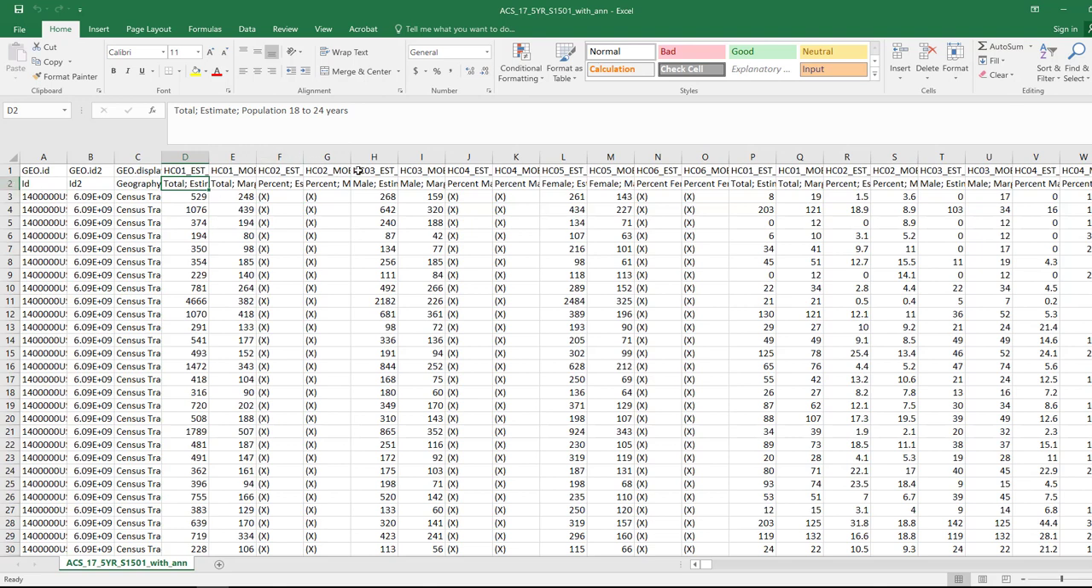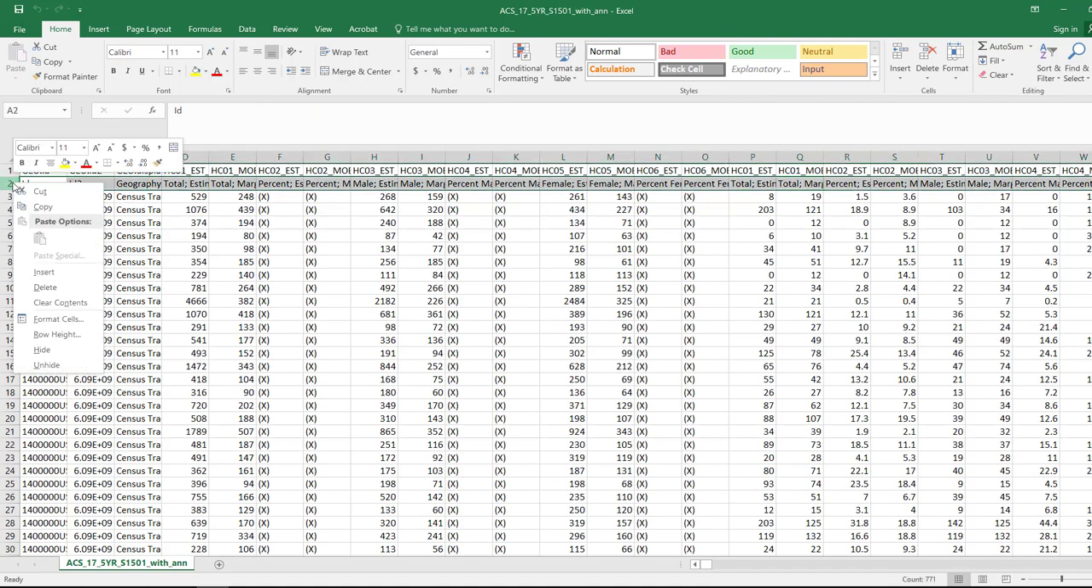Before you do that, though, I encourage you to peruse these different records and look for what is interesting to you. I suggest that we look at HC03 estimate VC11, which is the number of males over the age of 25 who are high school graduates. So that's what we're going to work with here. So I'm going to delete the second header row.